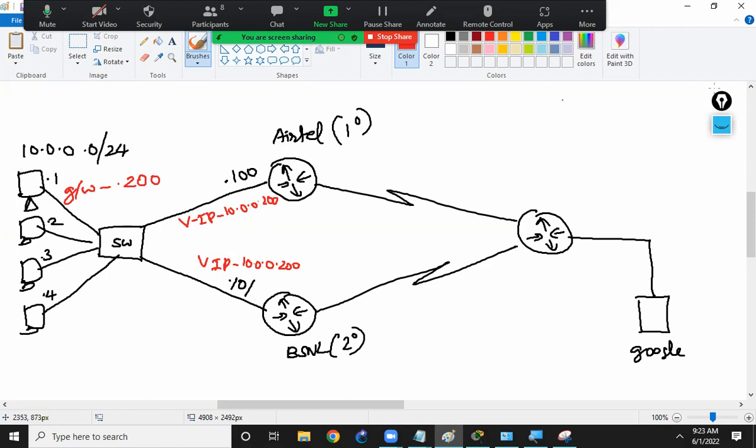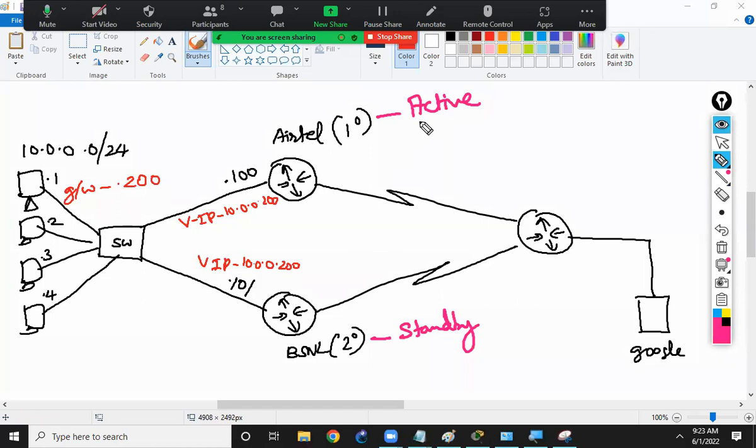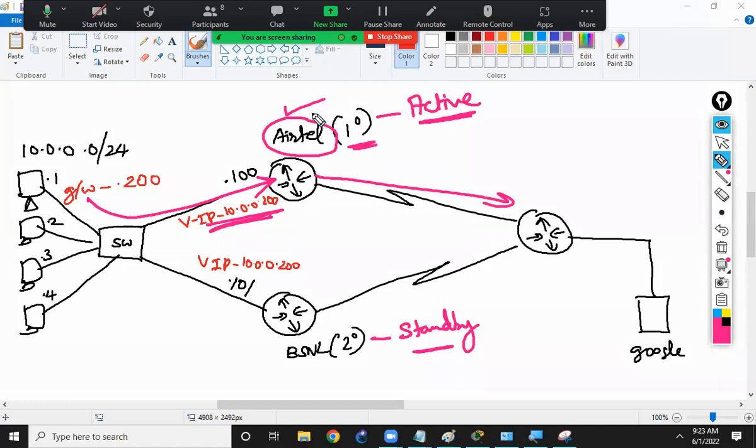Now I told you the Airtel router is acting as active and the BSNL router is acting as standby. Whoever is acting as active will use this virtual IP. That means the virtual IP will be used by the Airtel router, and so all the internet packets will be sent through the Airtel router. Clear? So now all the internet packets are sent through the primary internet connection, that is the Airtel connection.